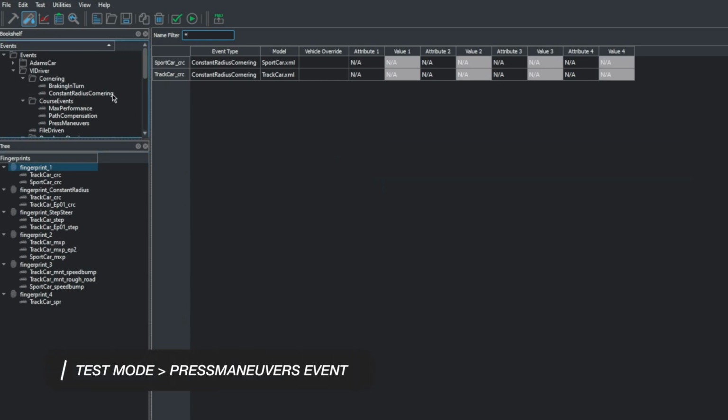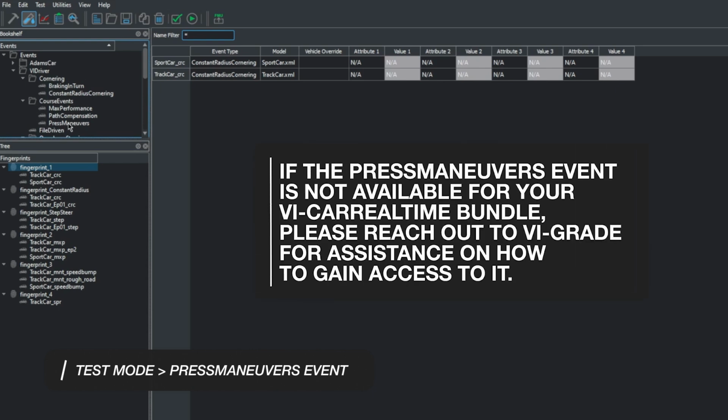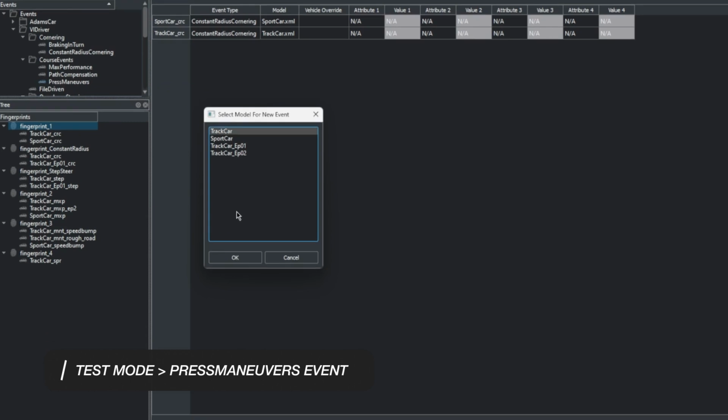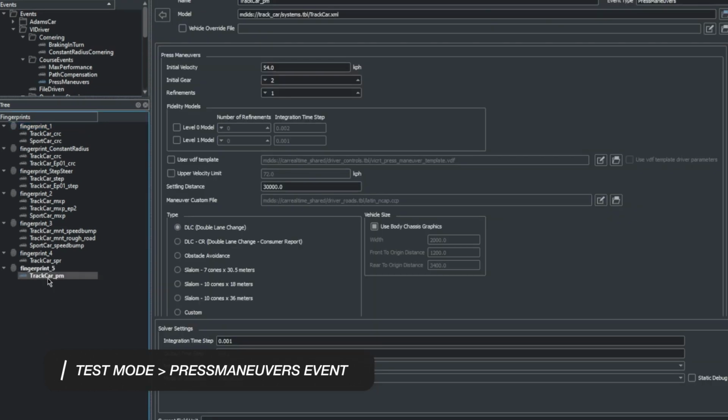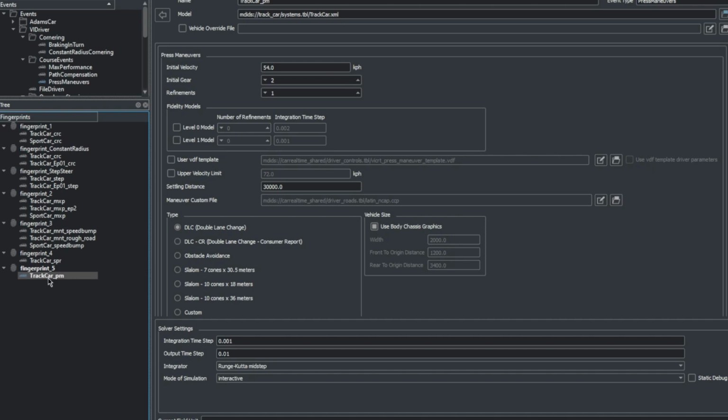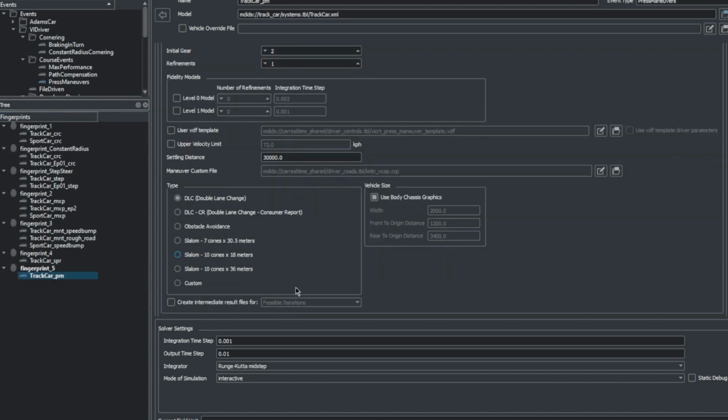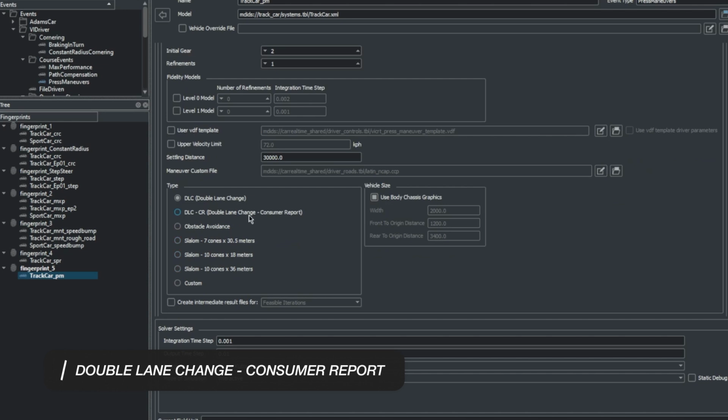Browse the bookshelf for the Press Maneuvers event, right-click it, and add it to a new fingerprint with the track car. Then, find it in the tree view and select it. The Press Maneuvers event includes many tests where the car won't follow a predetermined path, having to freely navigate around a set of obstacles instead. We will use the double lane change consumer report because it demands very quick reactions and rewards response and stability, so select it on the list.